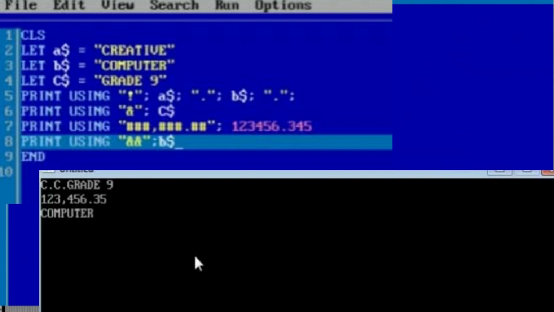Now the other line: print using 3 hash, then comma, 3 hash, dot, double hash. That means it takes the positions of digits. 3 hash means it takes 1, 2, 3, then comma, after that 4, 5, 6, then the decimal point, and after that 3, and after rounding 4 becomes 5. You can see 1, 2, 3, comma, 4, 5, 6, dot, 3, 5 in the output. And the other is the double ampersand, which means the text value is taken as it is. So the computer has written it here.